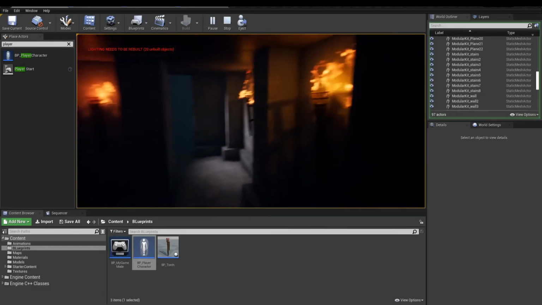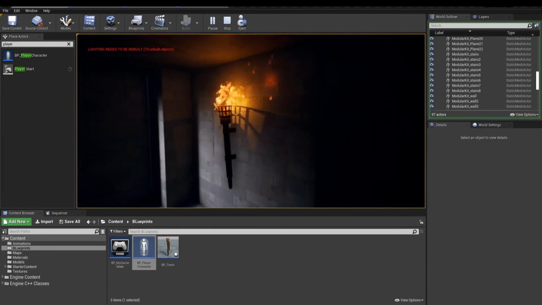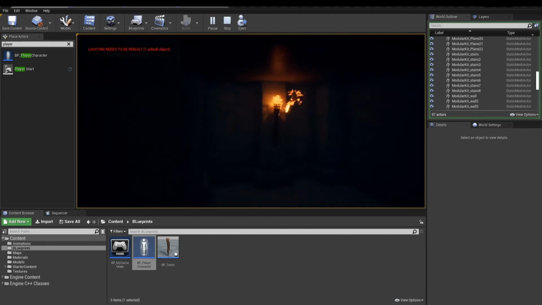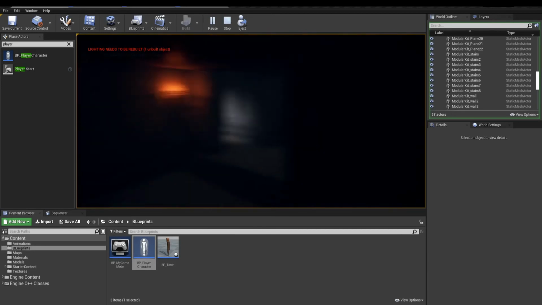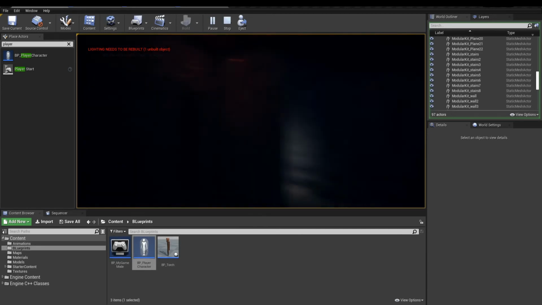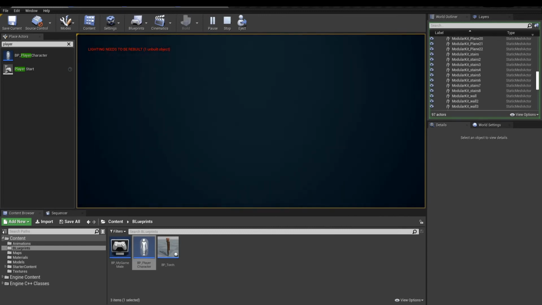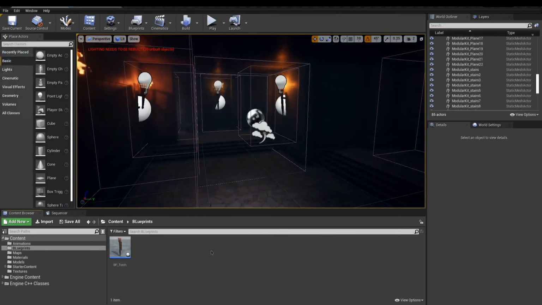Now in play mode, we can get close to a torch, and when interacting, the torch goes out. This completes the interaction example, and we will now conclude with our last blueprint example, which is used to control a first-person character that can look and walk around.